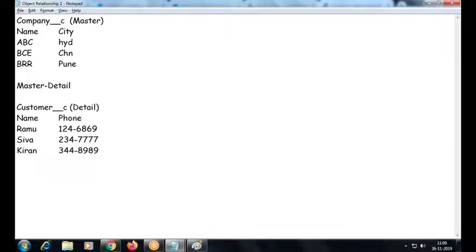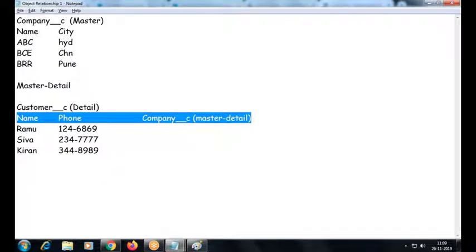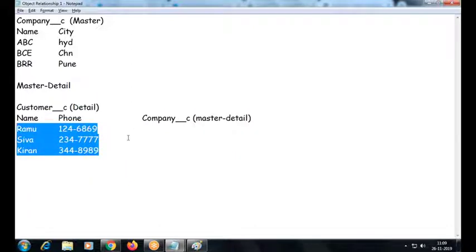So where will we create the relationship field? In the customer object, right? So we'll create it here. I name the field Company. What type will we choose? Master detail. Is that possible? Can you create it like this, when the object already has some records in it?